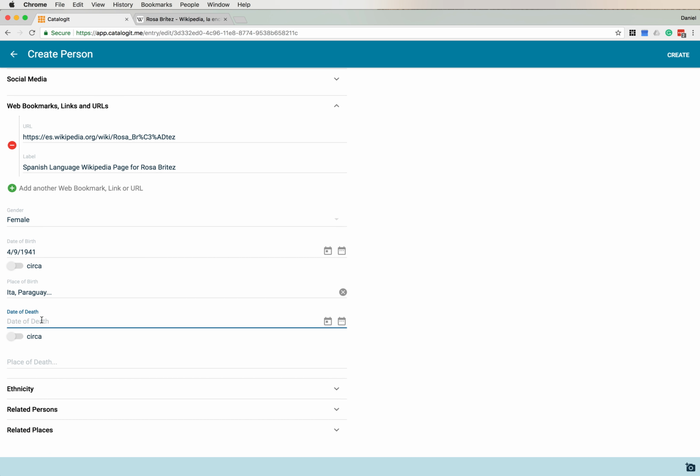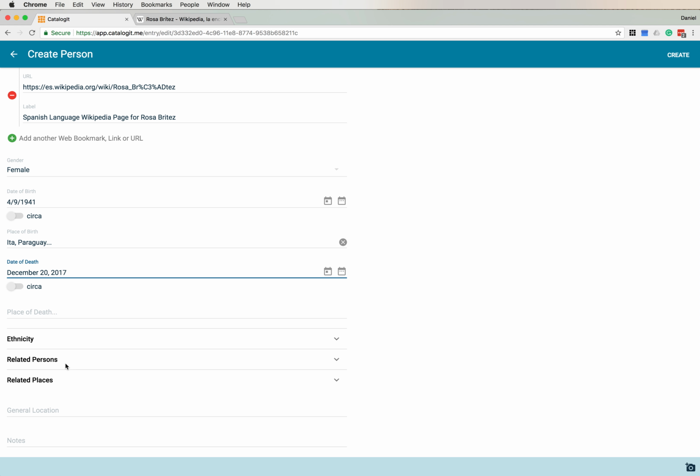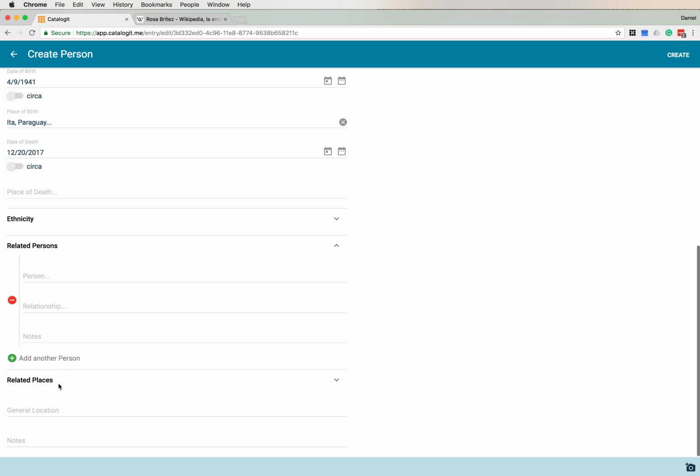Now she recently passed away. It was December 20th, 2017. And I can enter the place of death and her ethnicity, etc. here. Now, related persons is where I can relate her to other people in my collection and other places in my collection. And I also have a spot here for general notes.